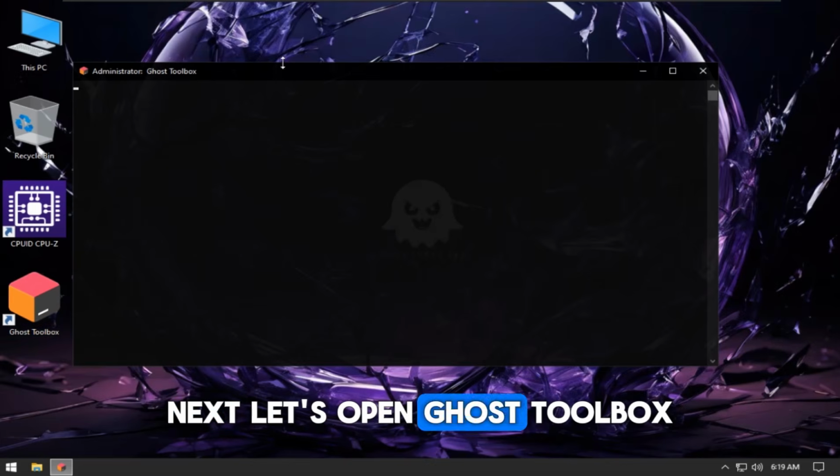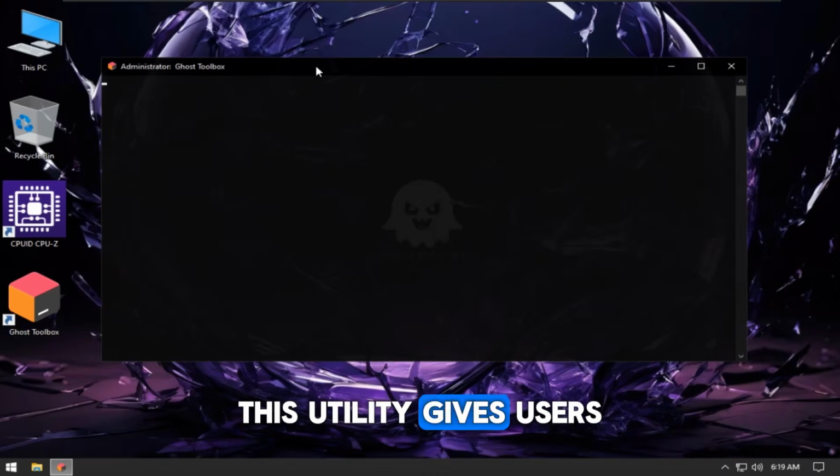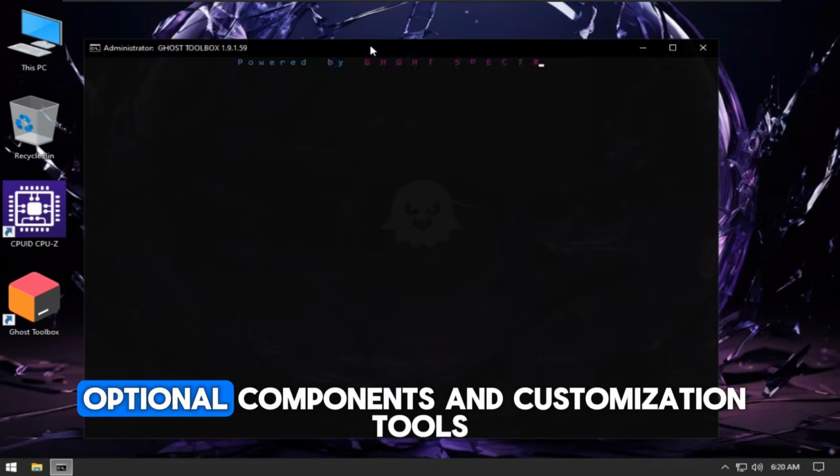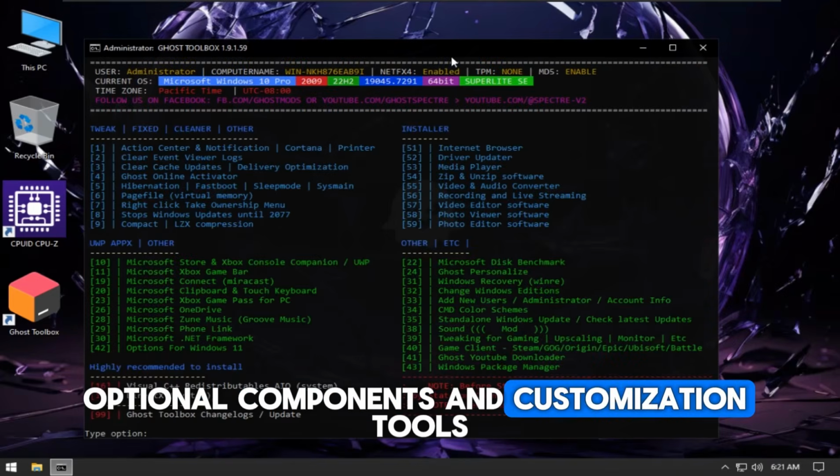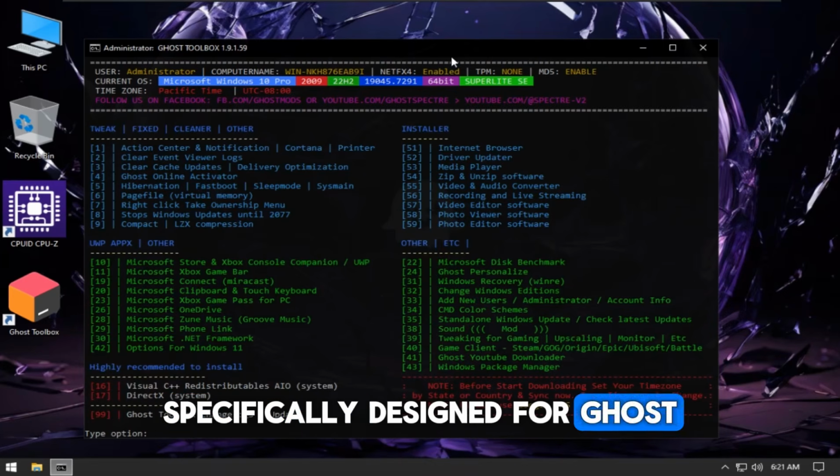Next, let's open Ghost Toolbox. This utility gives users access to additional tweaks, optional components, and customization tools specifically designed for Ghost Spectre editions.